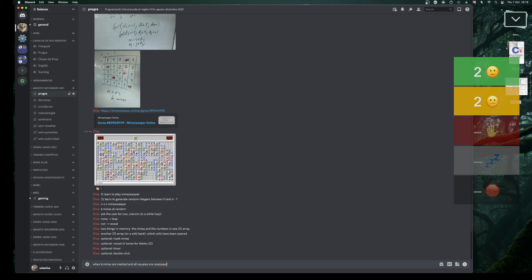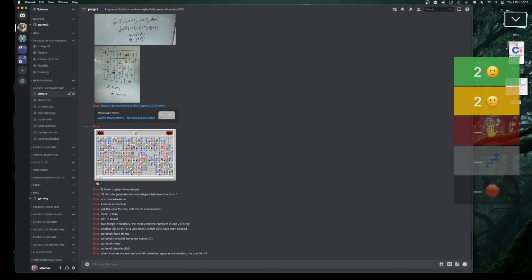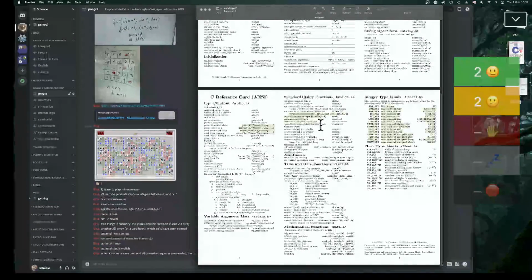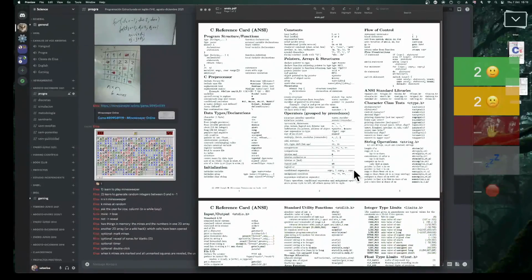When all the k mines are marked and all the squares that are unmarked are revealed, the user wins. And then you would congratulate, exit the game, or ask them if they want to play again, something like that. And our reference card is very helpful for the stuff that we might optionally want to include.